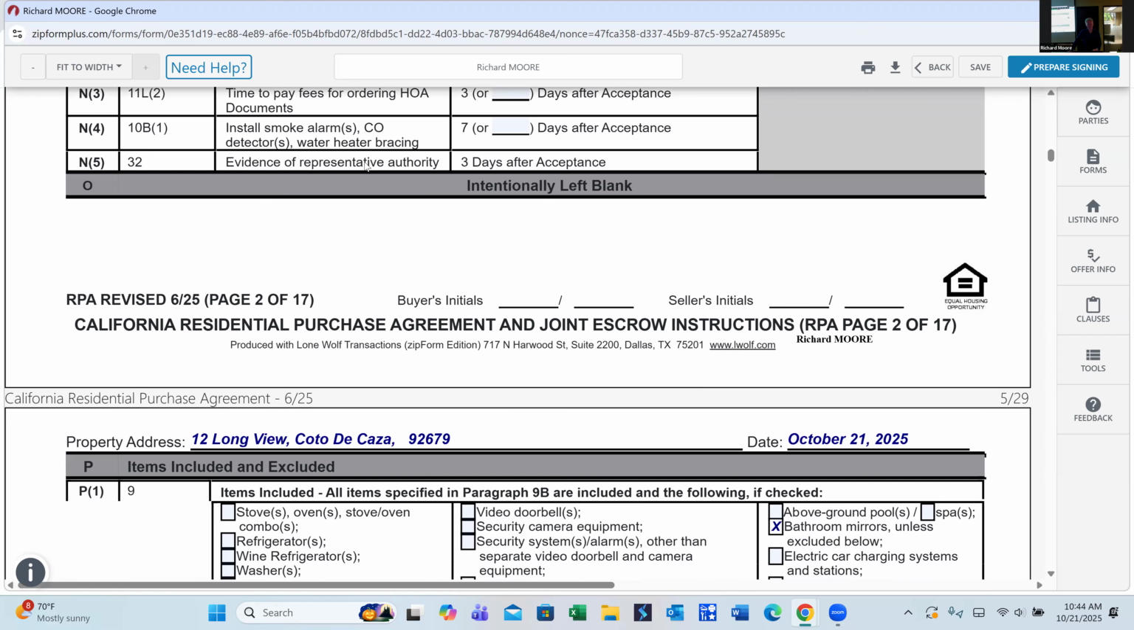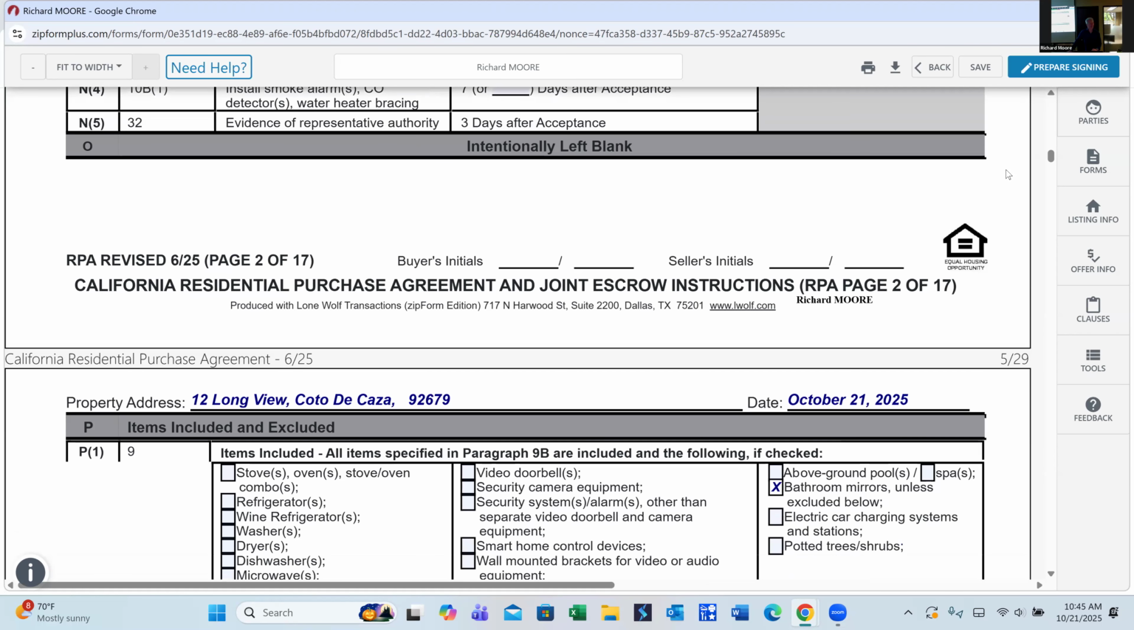And then N5, evidence of representative authority. So we've submitted a contract, it's accepted. Let's assume the seller is an LLC. They have 3 days thereafter to provide evidence that they have the authority to sell the property. Likewise for a buyer, if it's an LLC or a family trust, they have 3 days thereafter to provide evidence that they have authority to act on behalf of that entity.